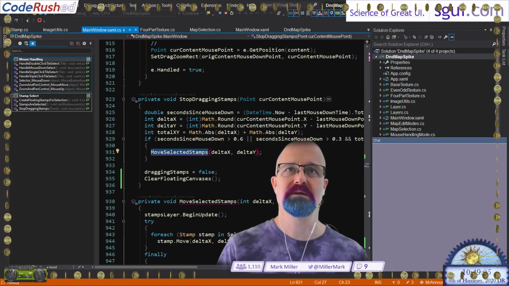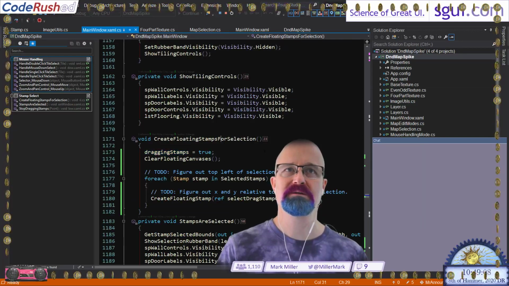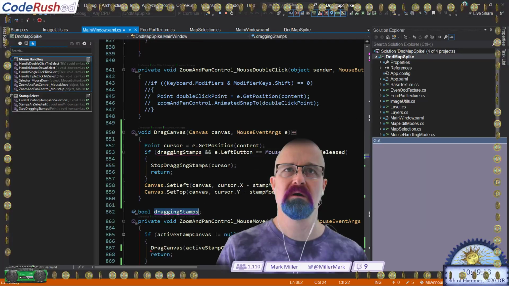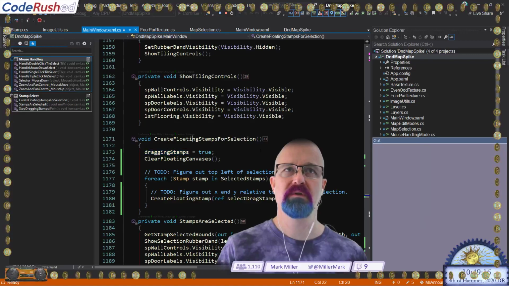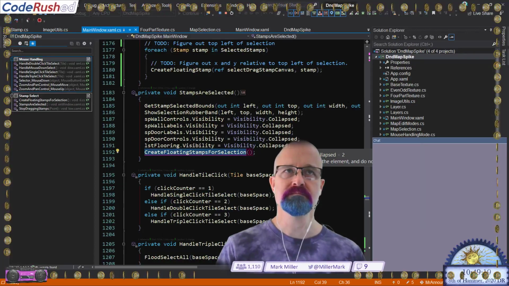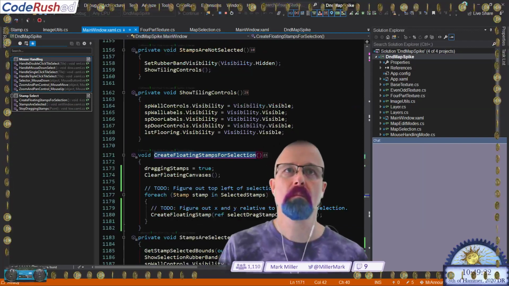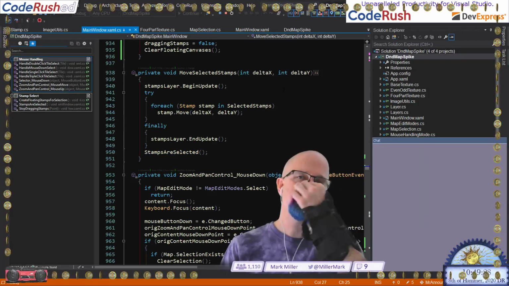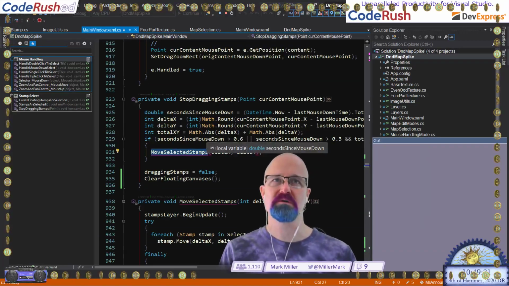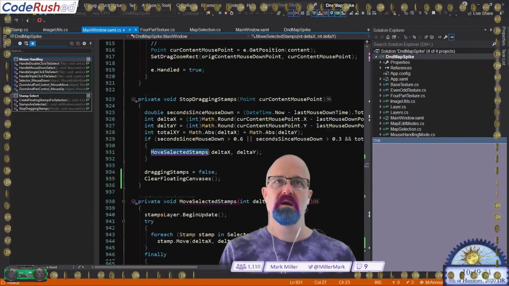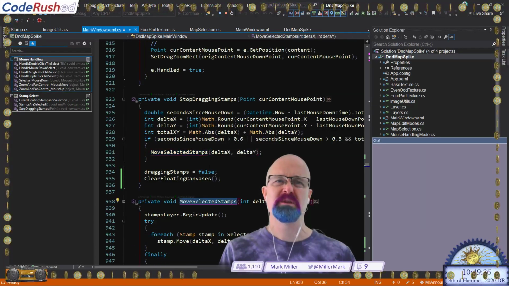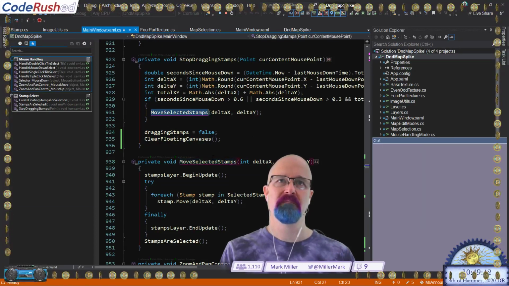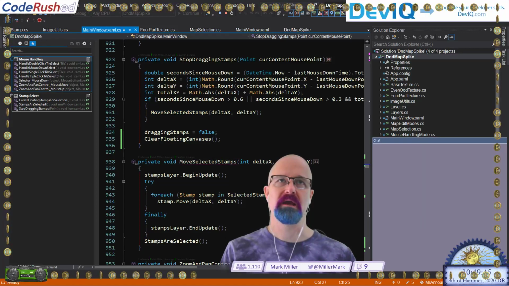Stop dragging stamps. Dragging stamps, where do we set this to true? Create floating stamps for selection. Wait, is that the only place we set this to true? That is, create floating stamps for selection. Stamps are selected. It's coming from move selected stamps. Wait, do we have some circular logic here? Oh, this actually places them. Yeah, this actually does the move. Stop dragging stamps. Okay, we're okay.